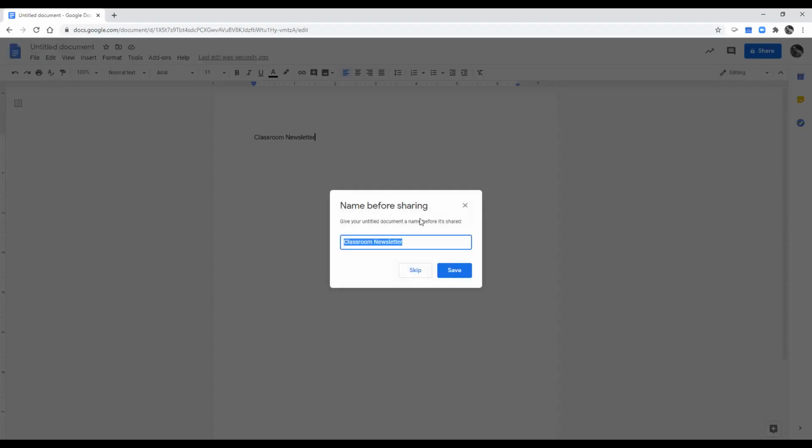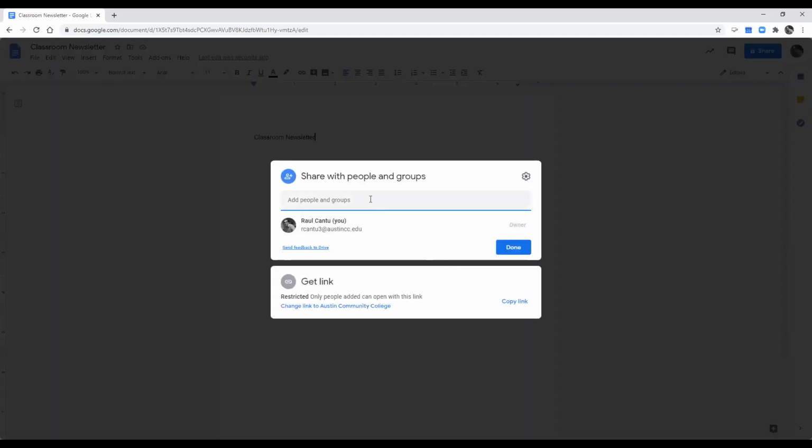and I want to give my document a title. It'll automatically use whatever you typed in first. And since I typed in classroom newsletter, it has that as a title. I could name it something else if I want to, and then click Save. The next step is to share.